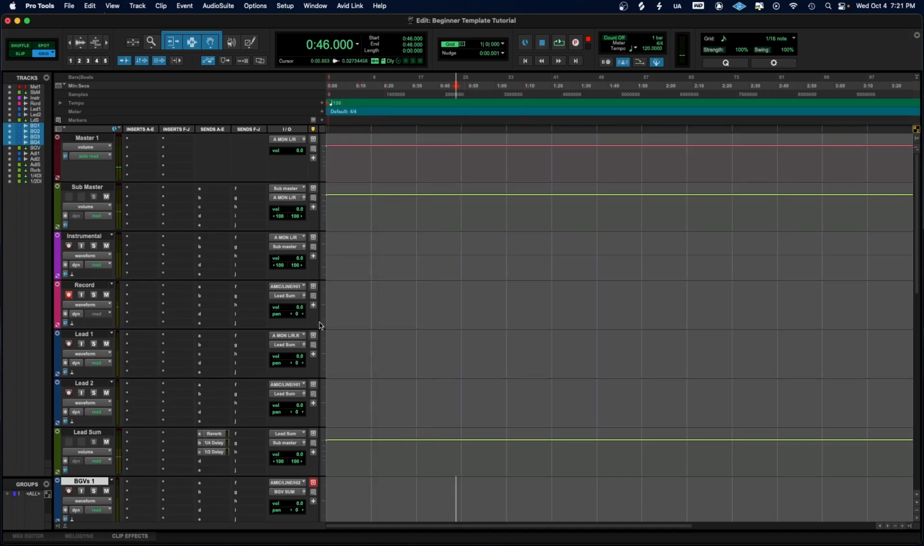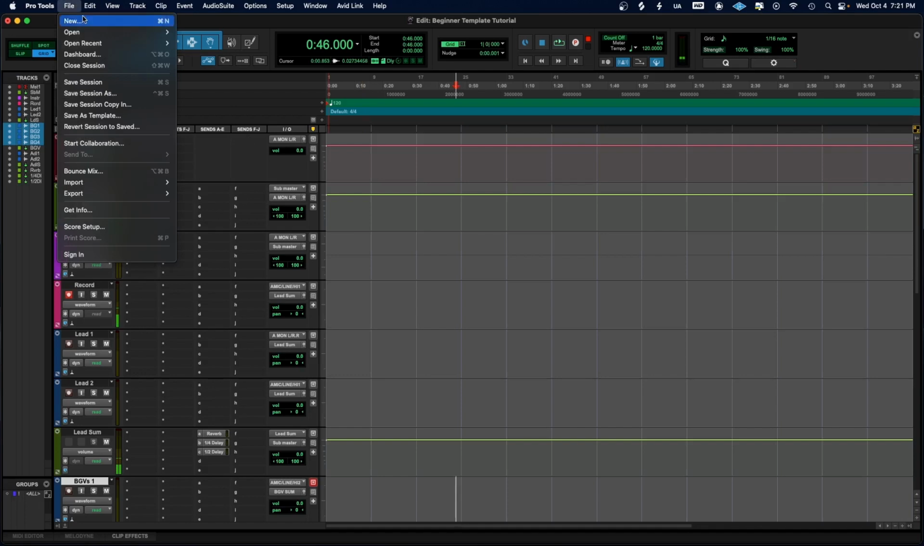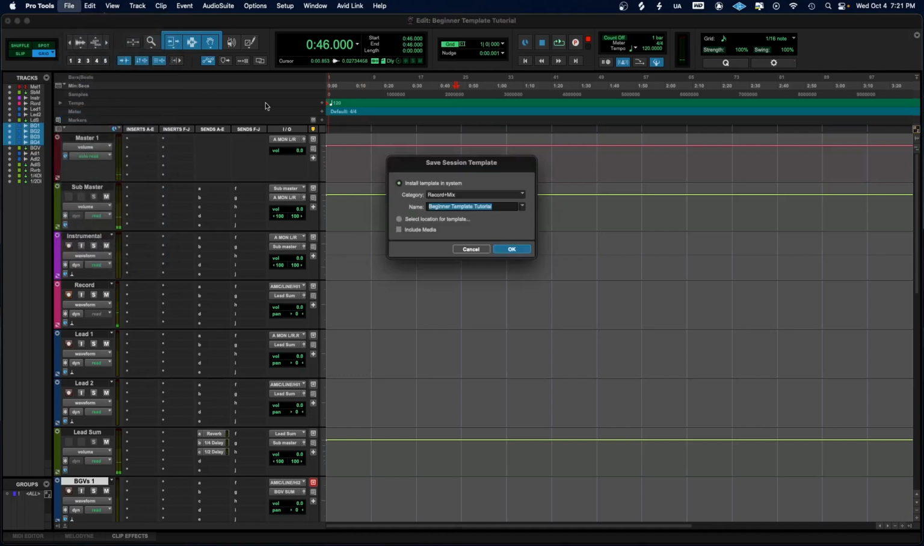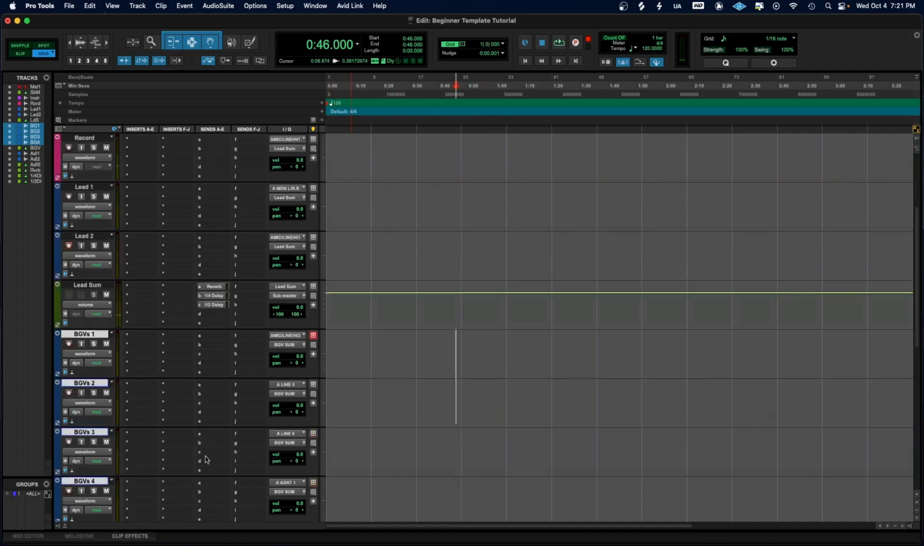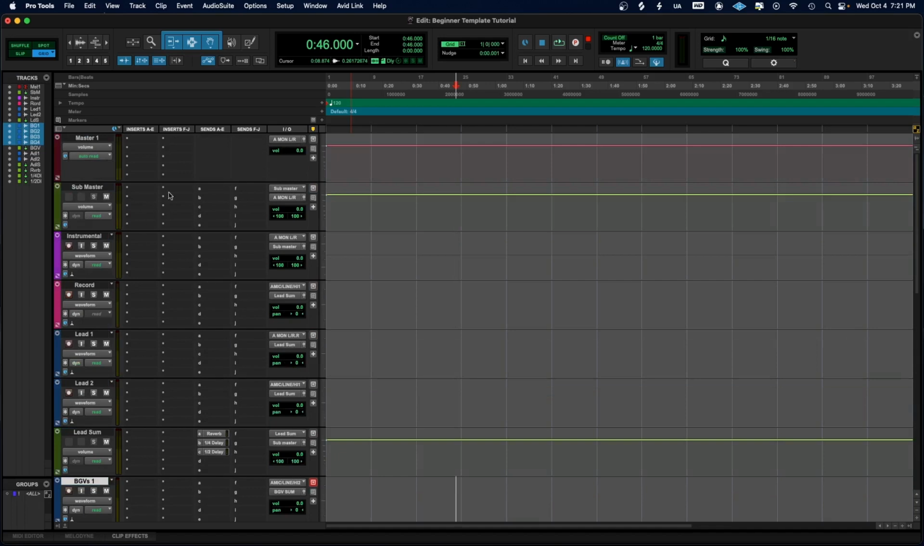So, to save this template, you just want to go into Pro Tools, File, Save as Template, Beginners Template Tutorial. I'm just going to press OK for the sake of this tutorial. And then you should see it when you open up Pro Tools and start track from template.